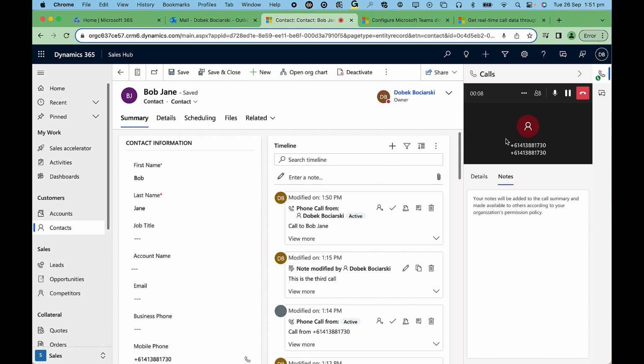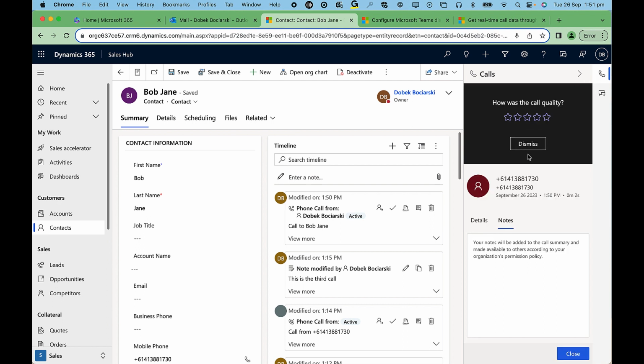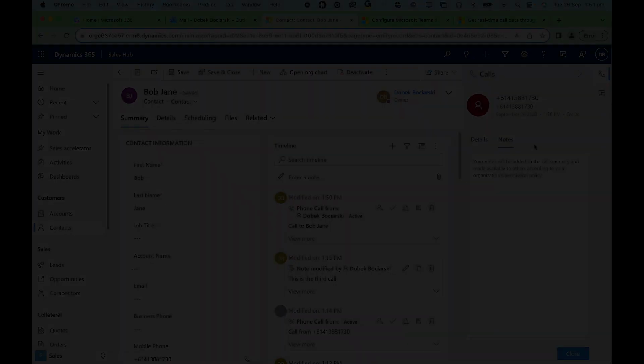If I choose then to maybe transfer the call or consult the call, I can utilize these features within the call screen. I can place the call on hold, resume the call. And they are the key features that are available through the integration.